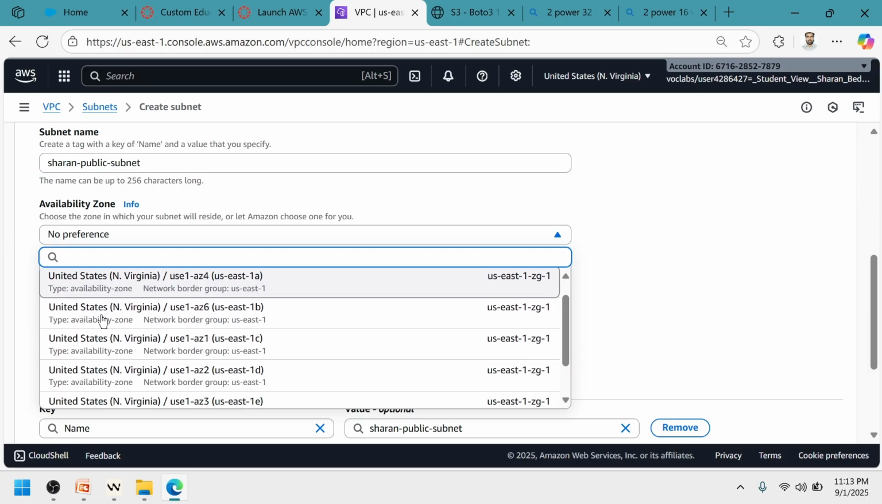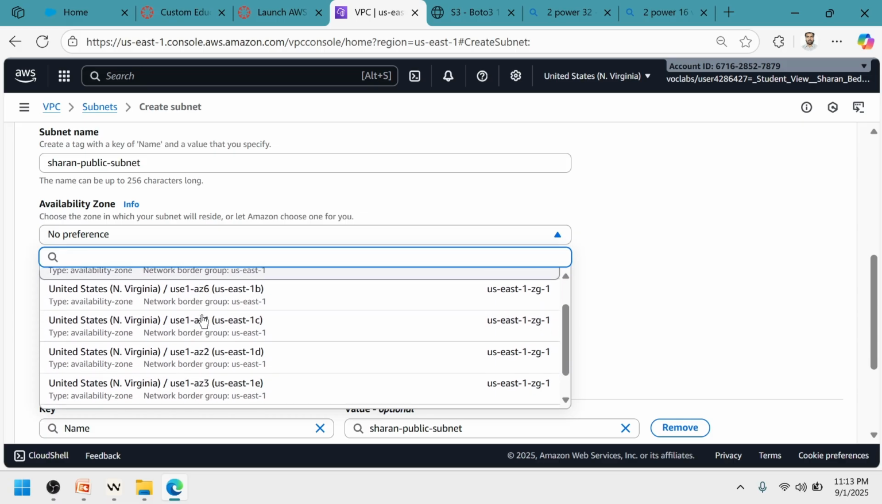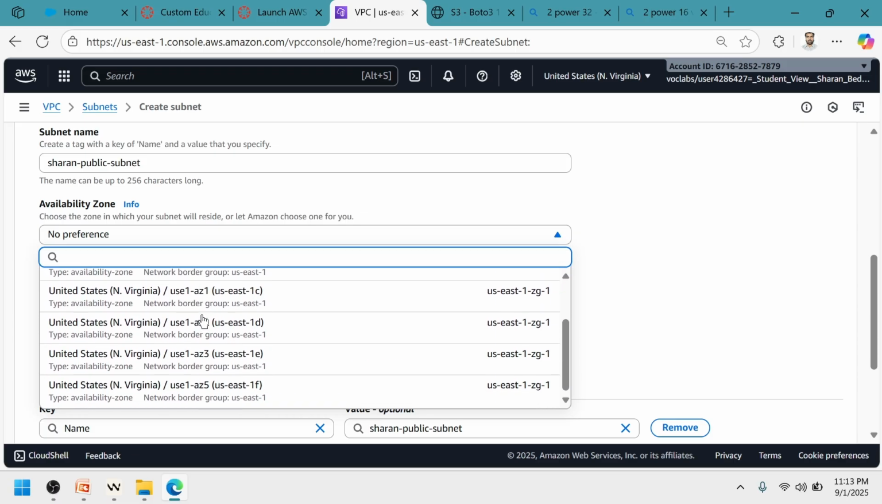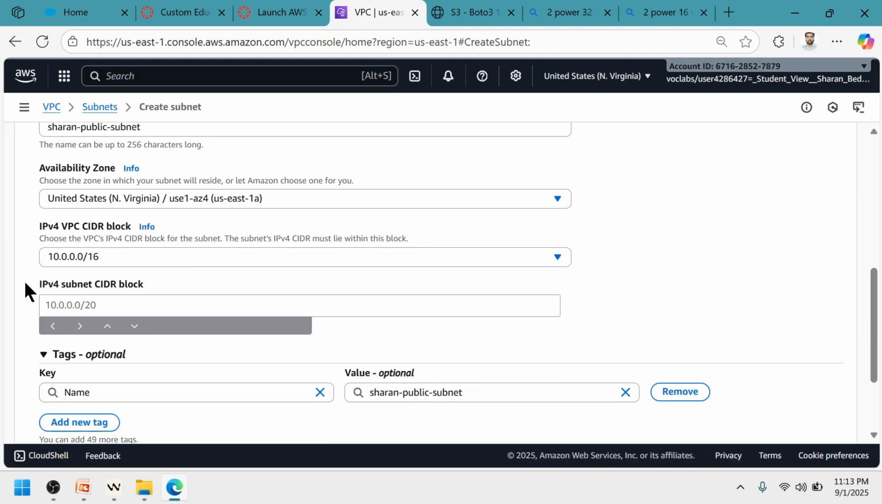I think this is North Virginia, US East 1. In that, it provides six availability zones: 1, 2, 3, 4, 5, 6. So I'm selecting the first one, US East 1 here. That is fine for me.